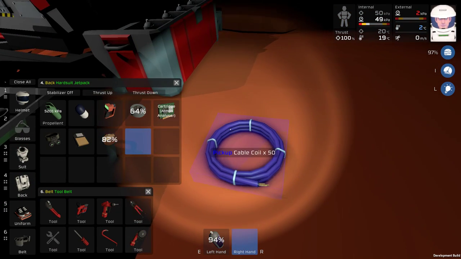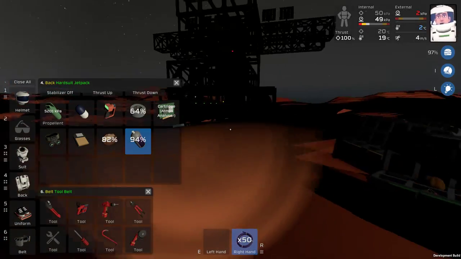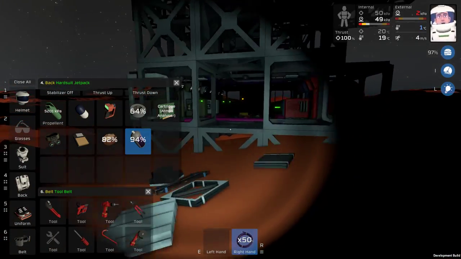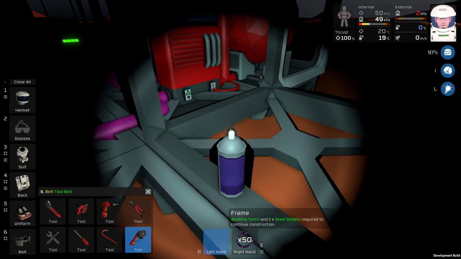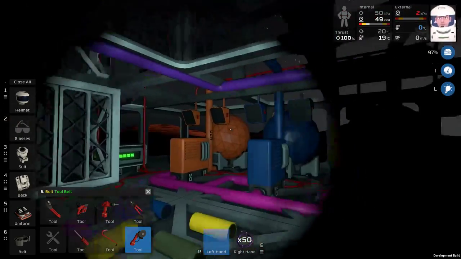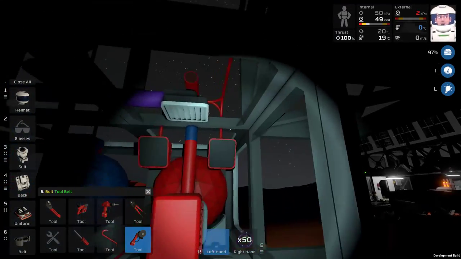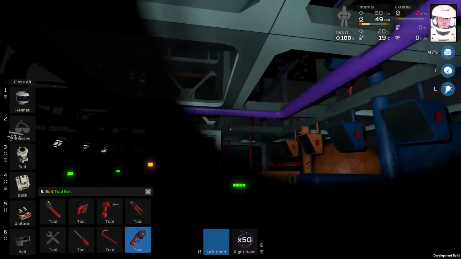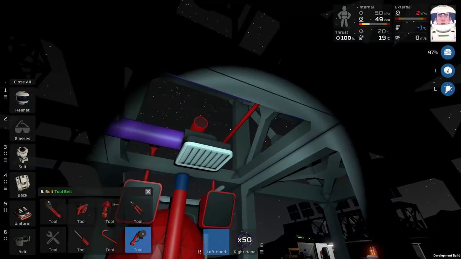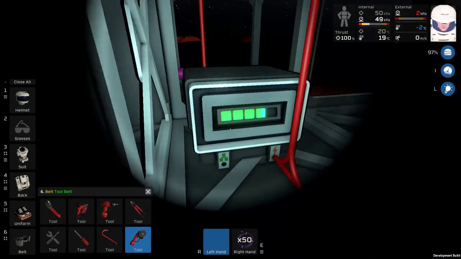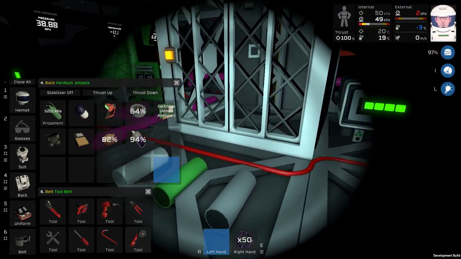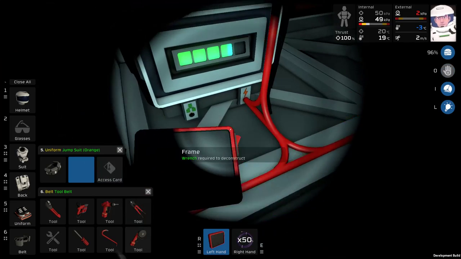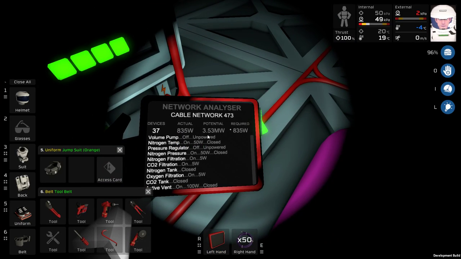Because I'm redesigning the cable network for it, I'll put purple paint in my backpack. Oh no, here it is. 84%. Oh, there was a lot of paint left. Okay. So if I am going to change the network that my atmospherics are on, that means this kit battery will stop feeding it. So I'm sort of curious, first off, how much power is being drawn from this kit battery? 835 watts.